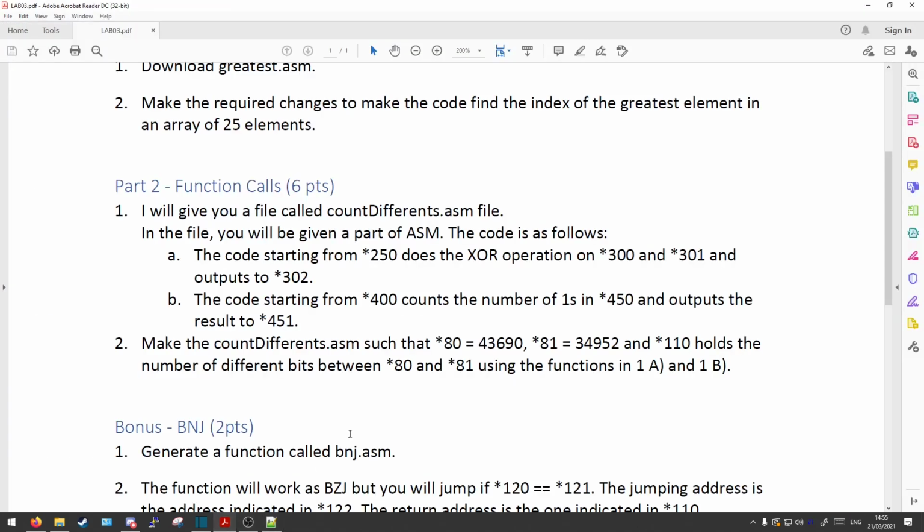And I actually think we have this, yes. So the function starts at 250 and your arguments are 300 and 301. For function 2, it starts at 400 and it takes the argument from 450. And the result is in 451 for this one, 302 for this one. So with that said, that is the second part.